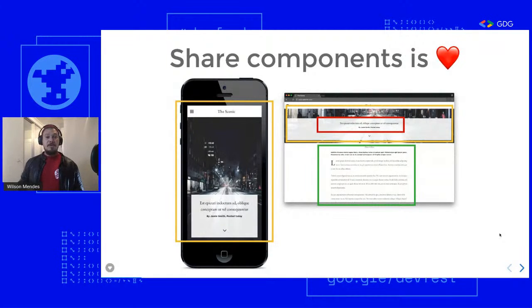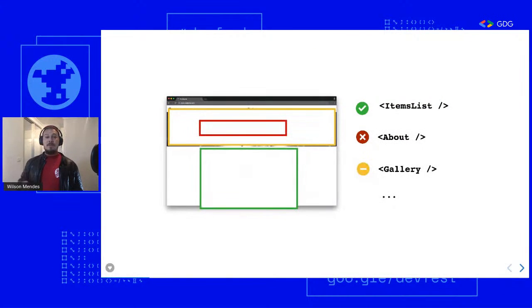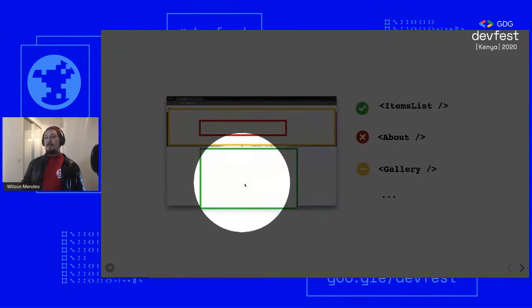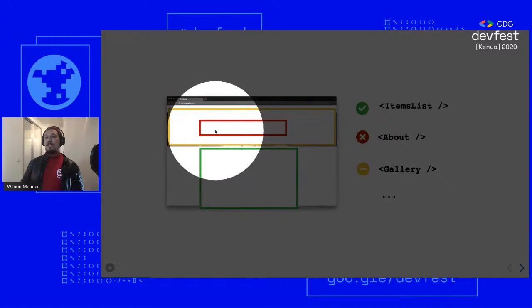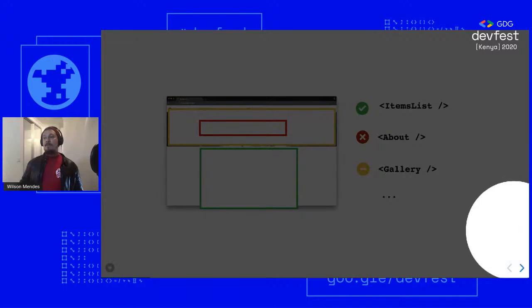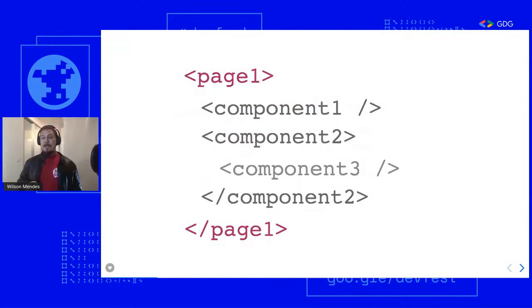We are doing this a lot on the web. As an example, on this page you can see a page composed of three components: items, about, and gallery. Items is this green piece, about is this red block, and gallery will be rendered in this yellow block. Pretty straightforward. At the end, a page is a composition of components.